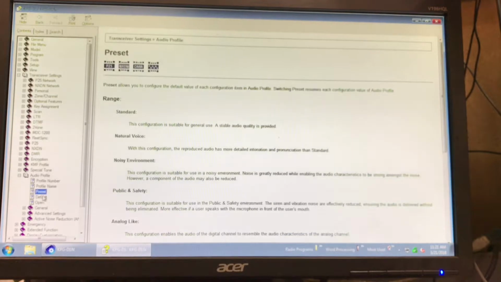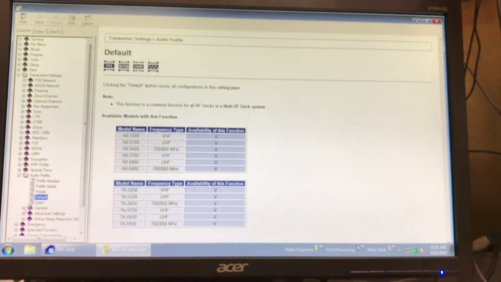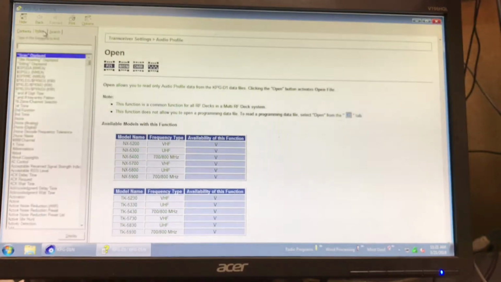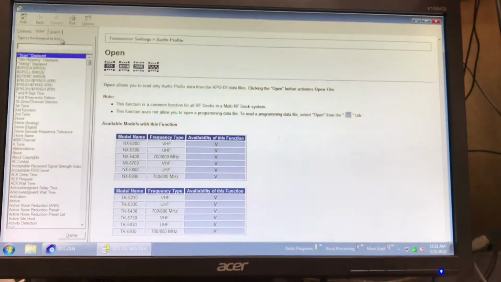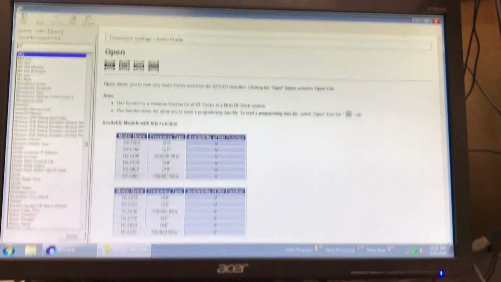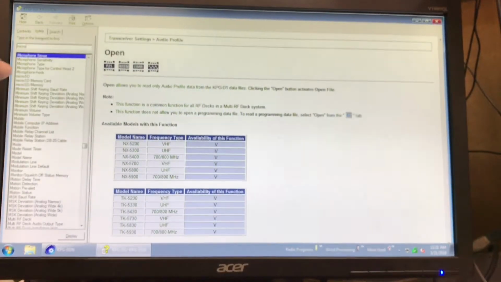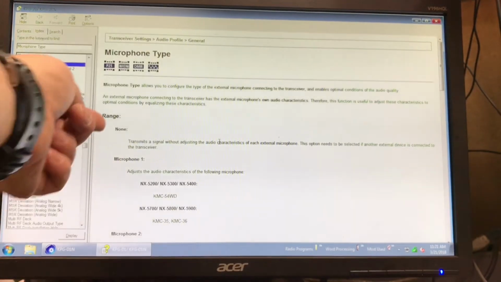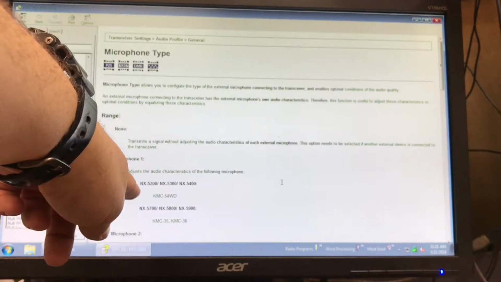List in here somewhere. If you can't find it that way, help is your friend. Micro, microphone type. There we go, microphone type.